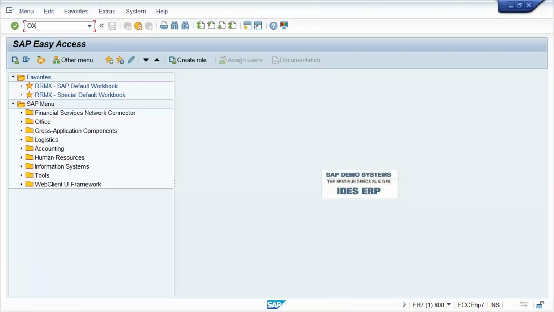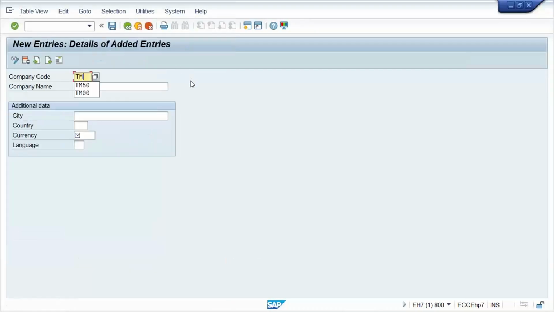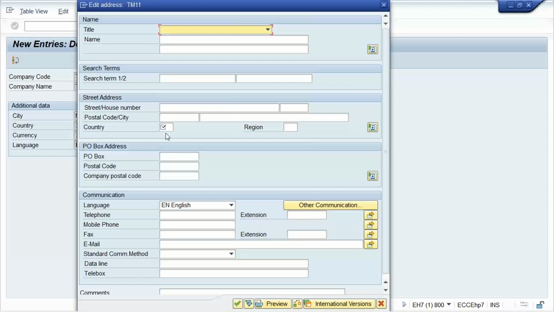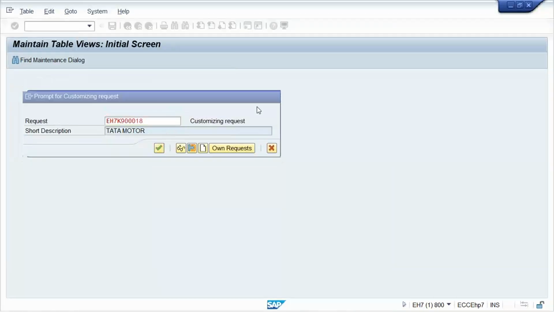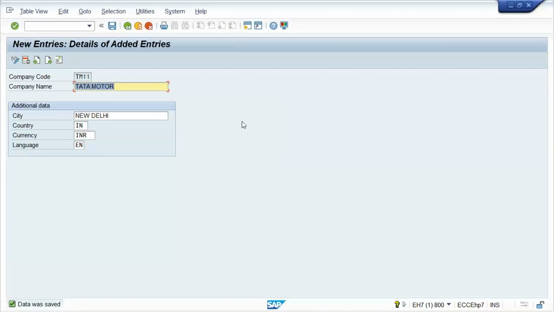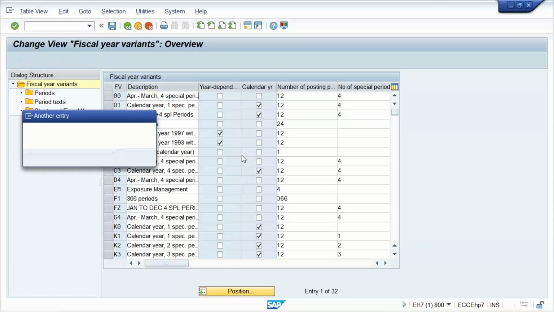Go to OX02. Now my company code is PM11, right? Just save it and give your country code. It's done. Company code creation. Then fiscal year variant, go to OB29. Here I think V3 is already used by default, April to March.